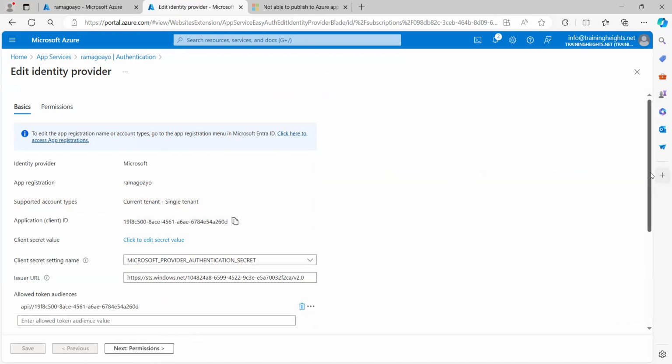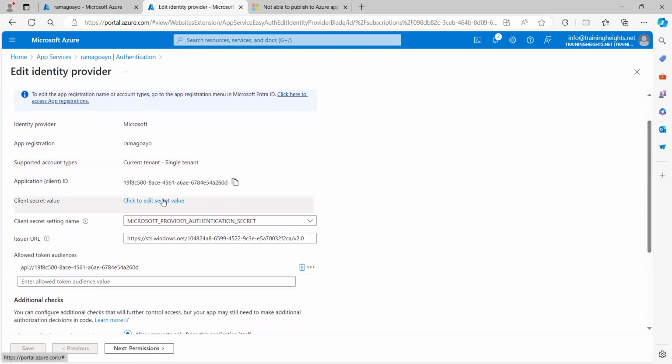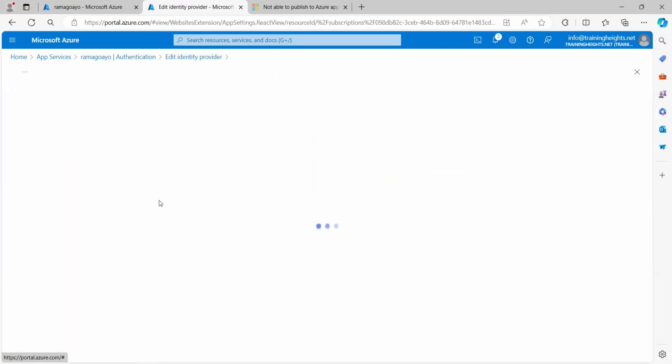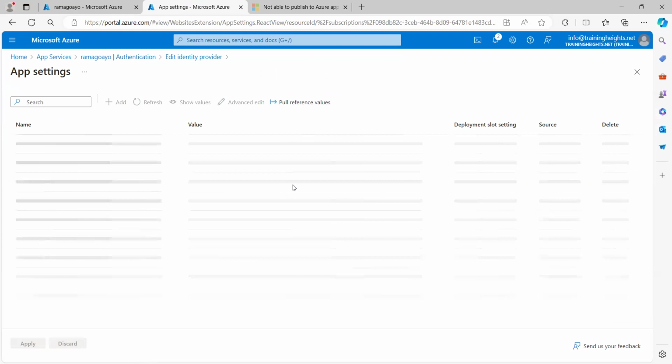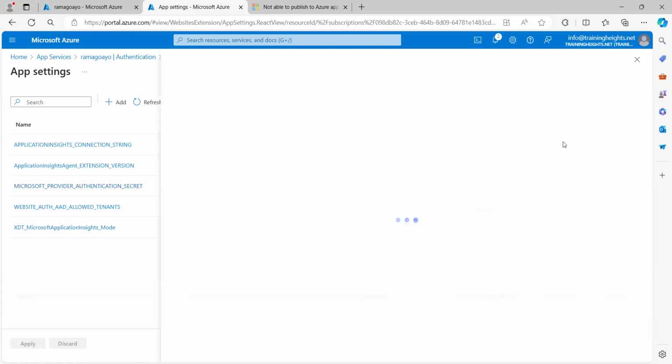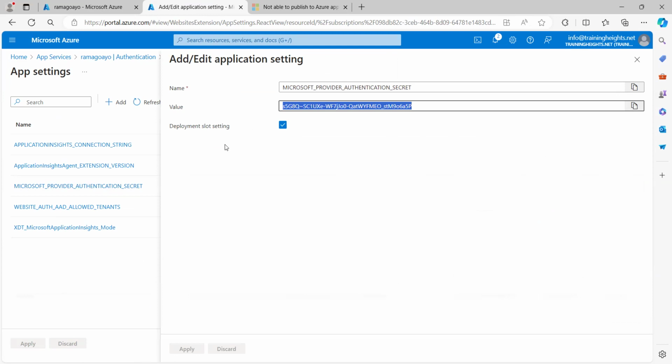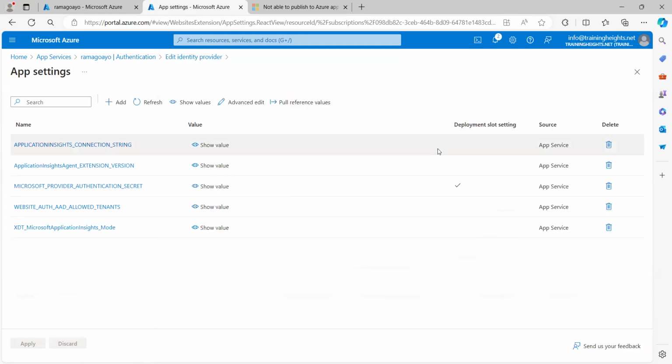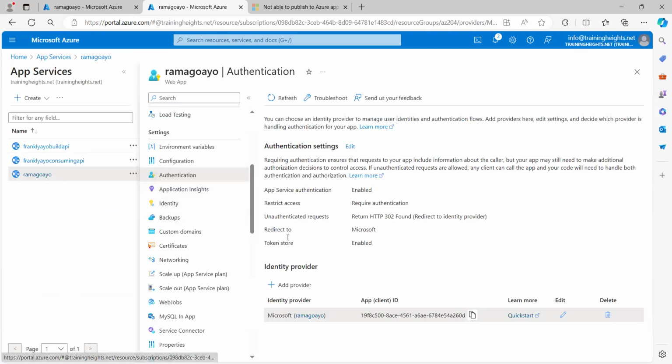So if I should modify this, let me just show you how to get your secrets. After modifying this, you come over here to click to edit secret value. So you click on this. Then you can choose under this Microsoft provider authentication, you click to show value. So this is the one I'm interested in. So yeah, I can click on it so that I'll be able to copy. Okay, so I can then copy this and paste in my Visual Studio as my client secrets. So that's basically what needs to be done here.